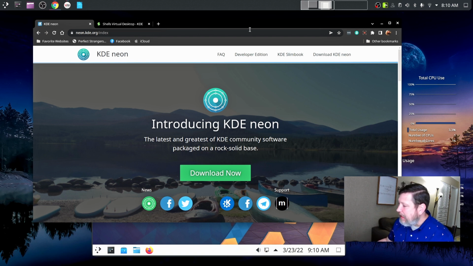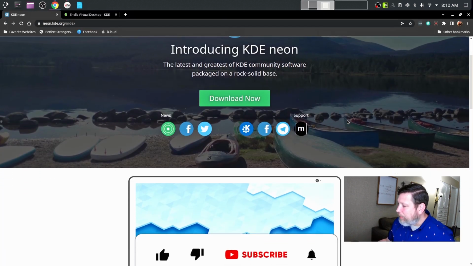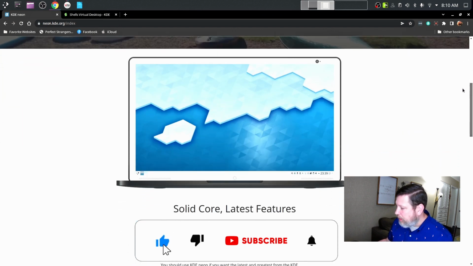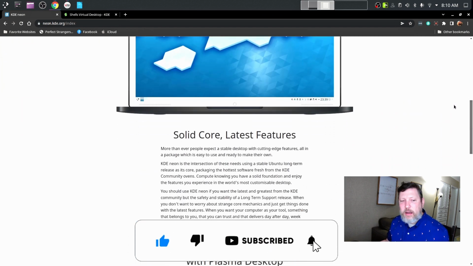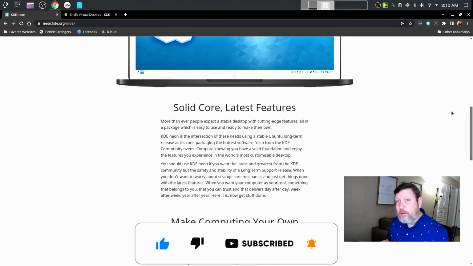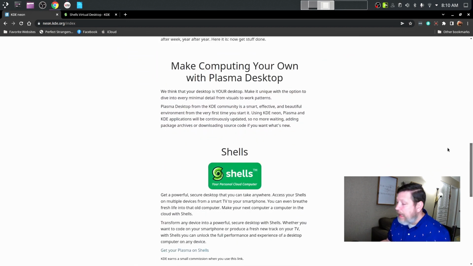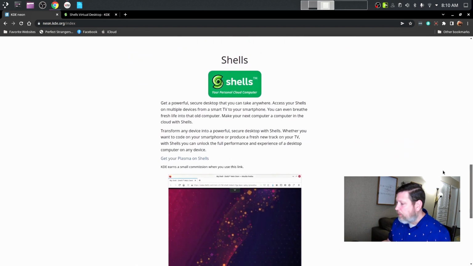I'm on KDE Neon's website here, and a couple things of note that you should know. It is based on Ubuntu long-term support 20.04. It also is only 64-bit.